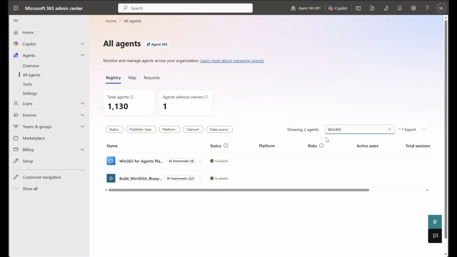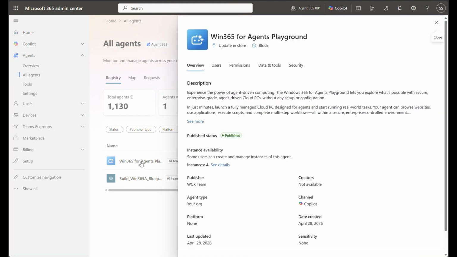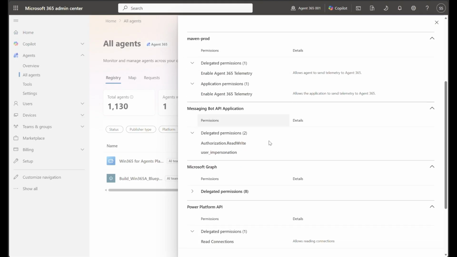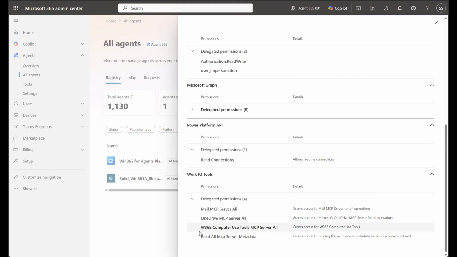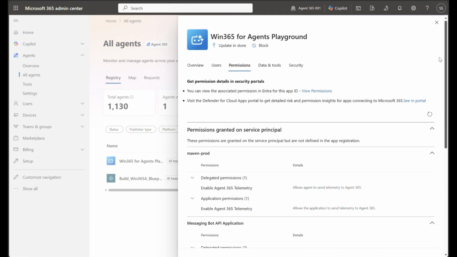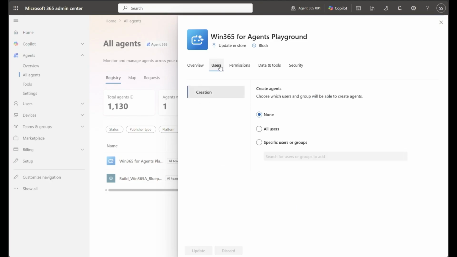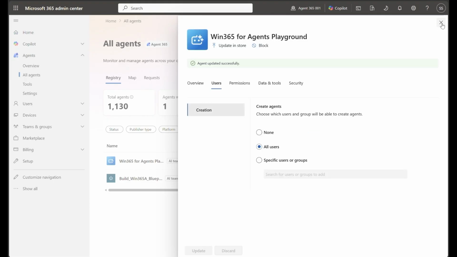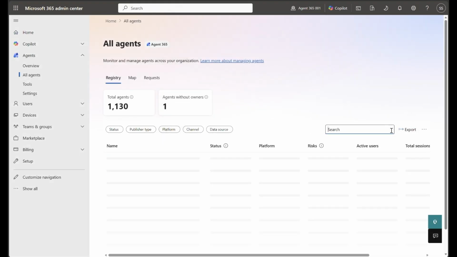If I select a specific blueprint in my tenant, I can see all of the details of that blueprint. I can see it has access to the Windows 365 computer use MCP server, as well as a few other MCP servers. Right now, no users are permitted to create instances of it. So let me update the permissions so that every user in my tenant can spin up an instance, effectively giving my entire enterprise access to Windows 365 for Agents.